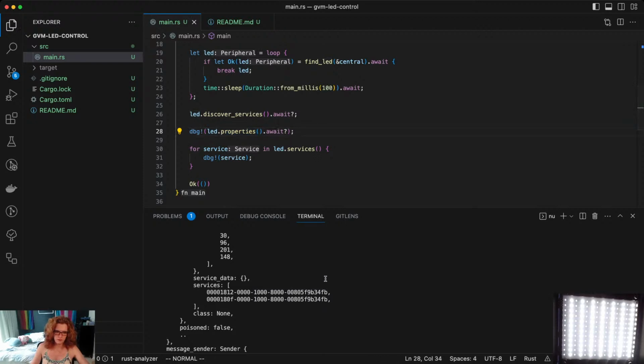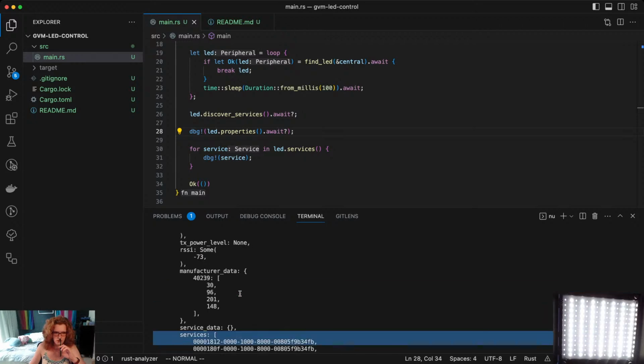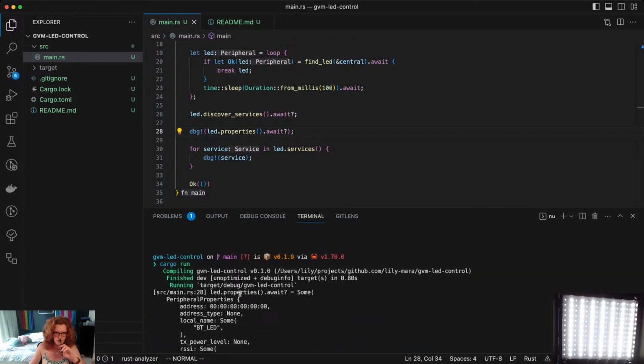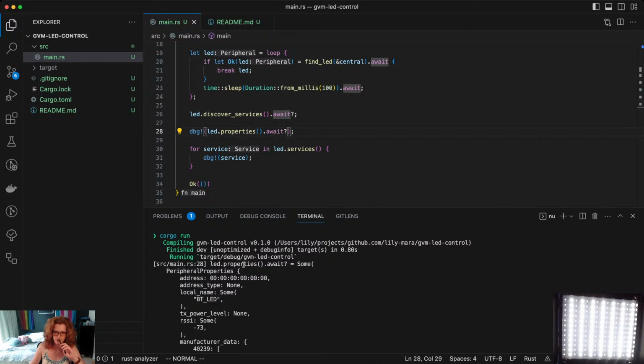I wonder if this is going to have anything different in it. I'm guessing not. Yeah, it looks like this is the same information as I was getting before. It's interesting that this method, that is an async method, appears to have its output in the debug representation. I'm not really sure why they would do that to us.